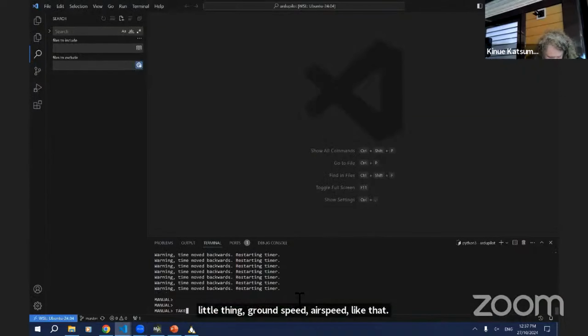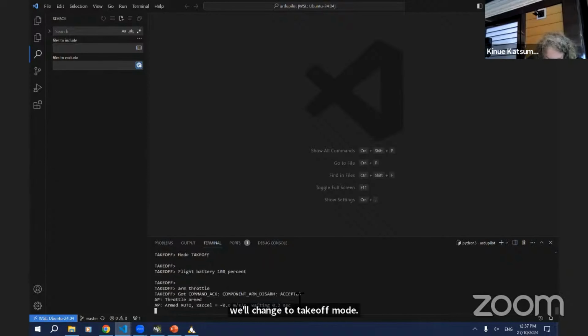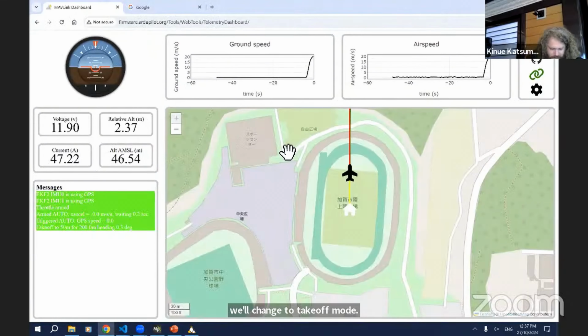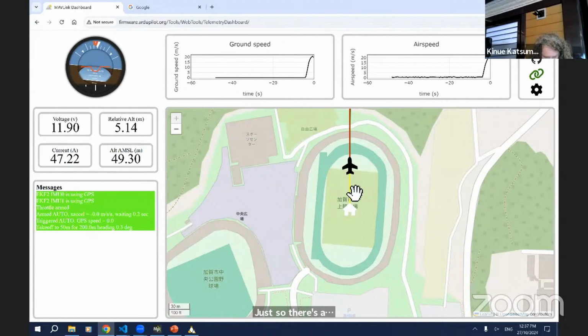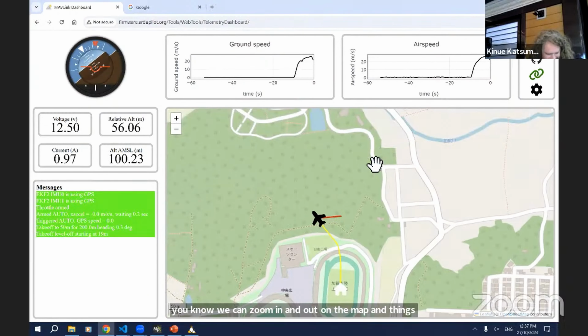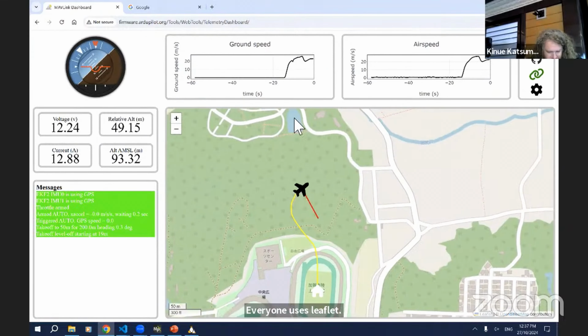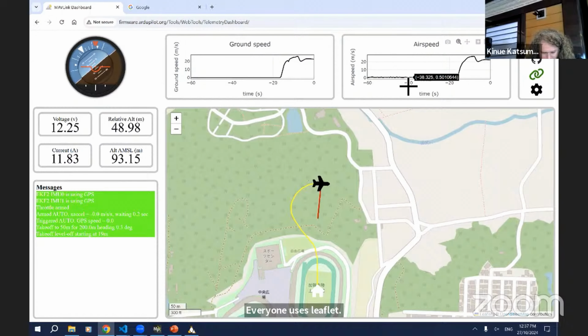we'll change to takeoff mode. Just so there's something going on. So you can see we're flying around there, and we can zoom in and out on the map and things. We're using Leaflet again here. Everyone uses Leaflet. So that's this landing page and dashboard.